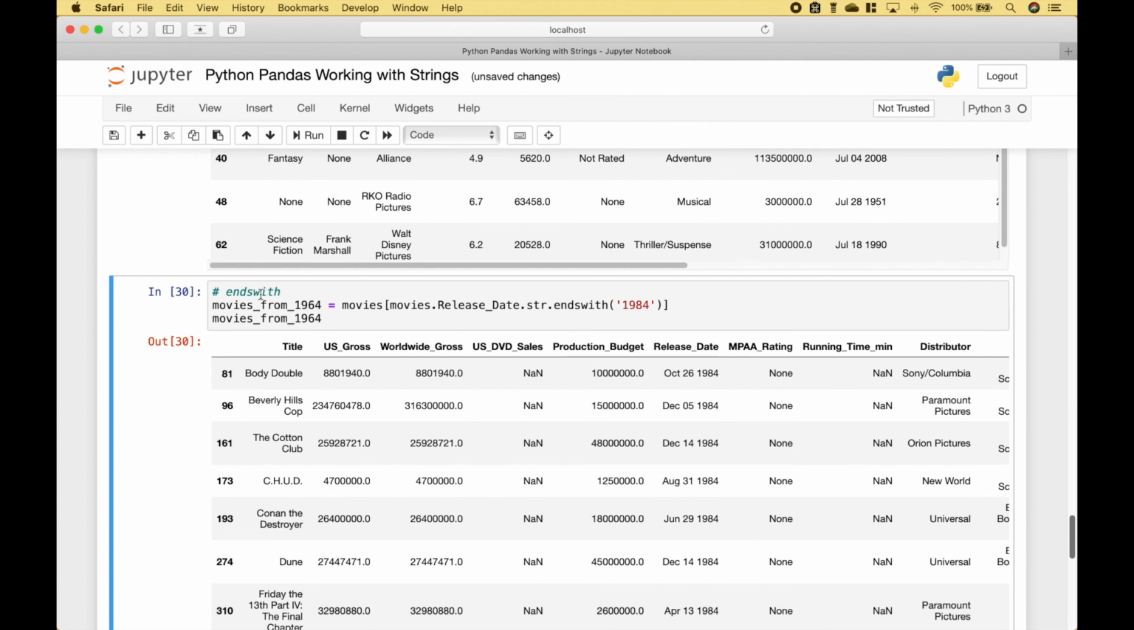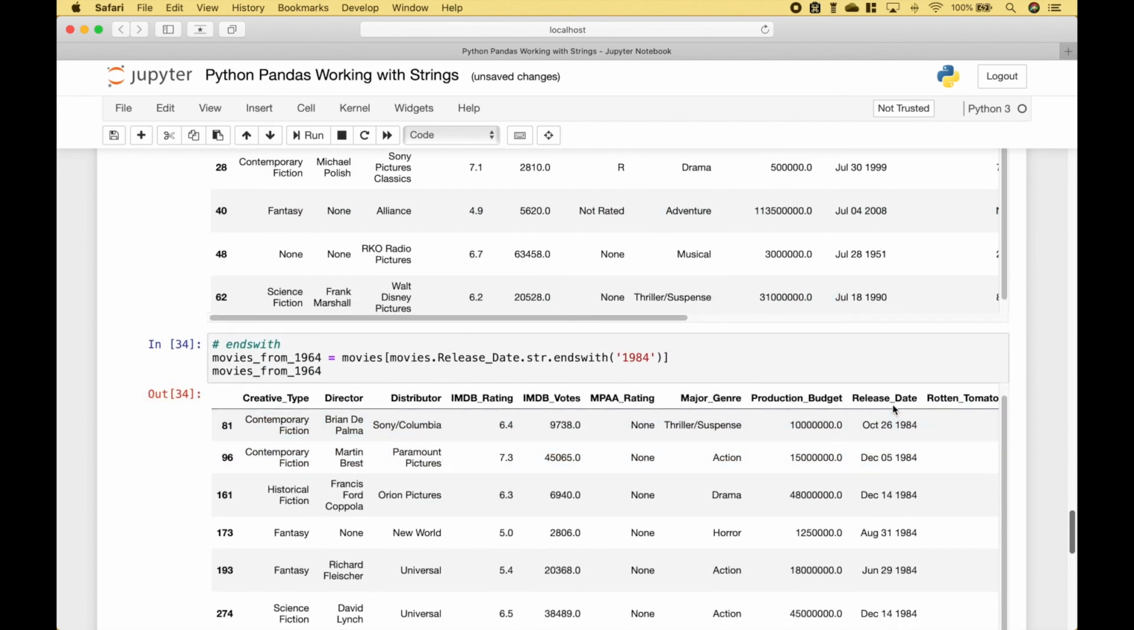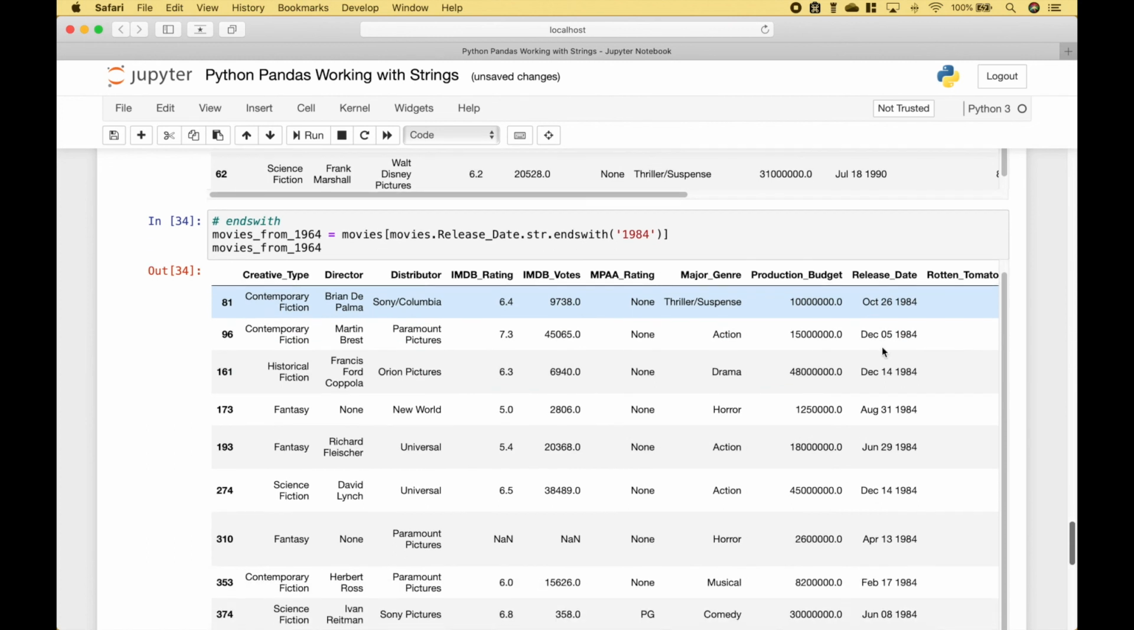In the last example, we're going to use endswith. You'll notice that the code is pretty much the same as startswith. In this case, we want to see any movies that came out in 1984. Let's go ahead and run it. If you look at the release date, you can see that all of these movies were released in 1984.